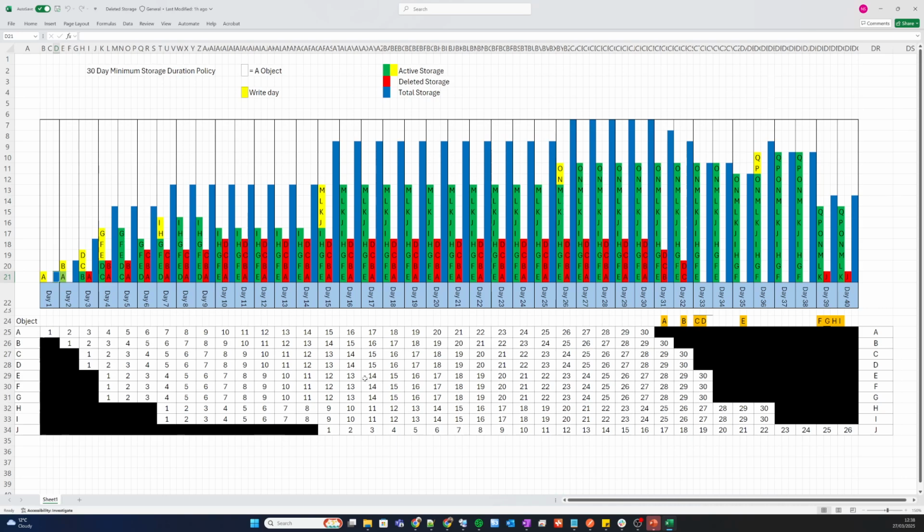Down on the bottom here, I also put in a table to show the objects, and we'll go through what that means. Object A is written on day 1. And when would the 30 days expire? As it's written on day 1, it would be on day 30. You can see the other objects, showing the day they're written and when the 30 days would expire.